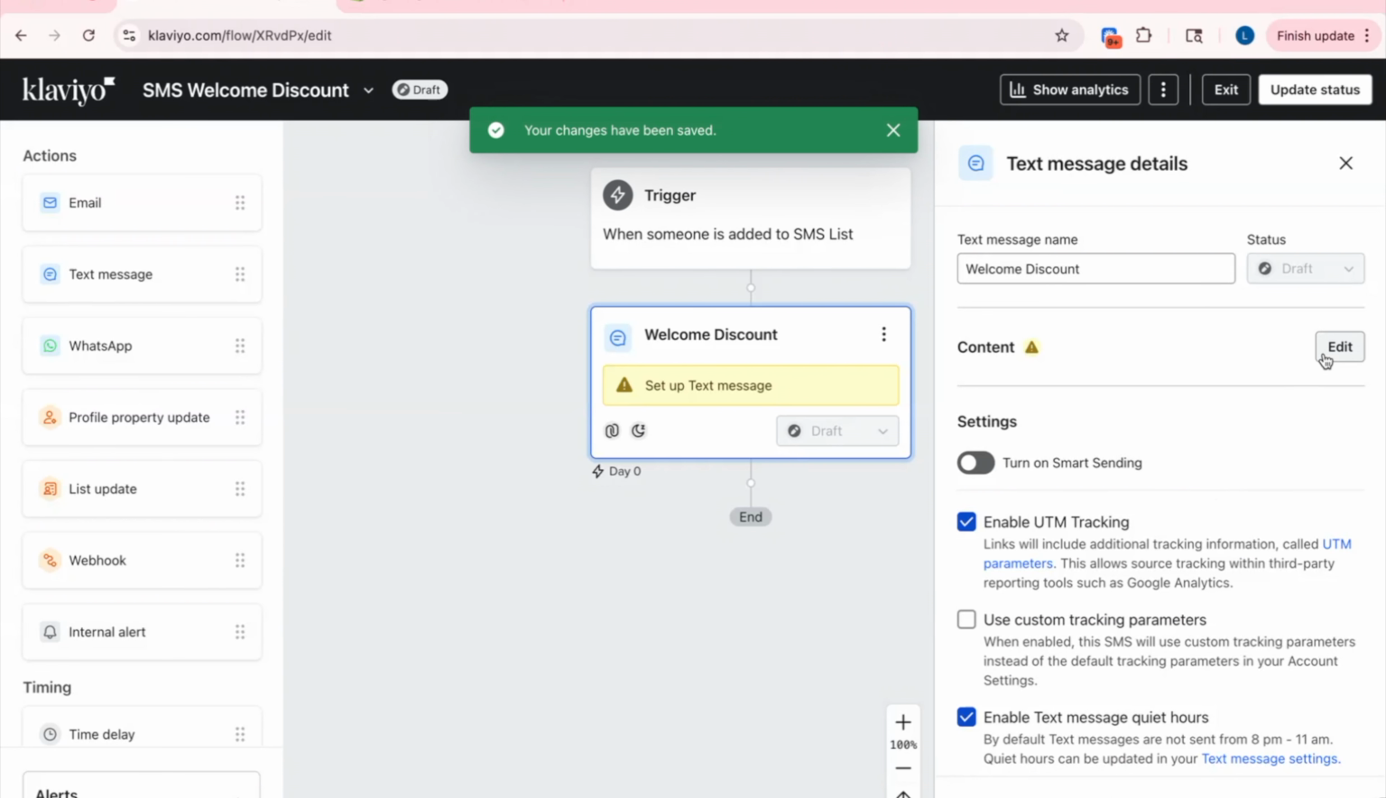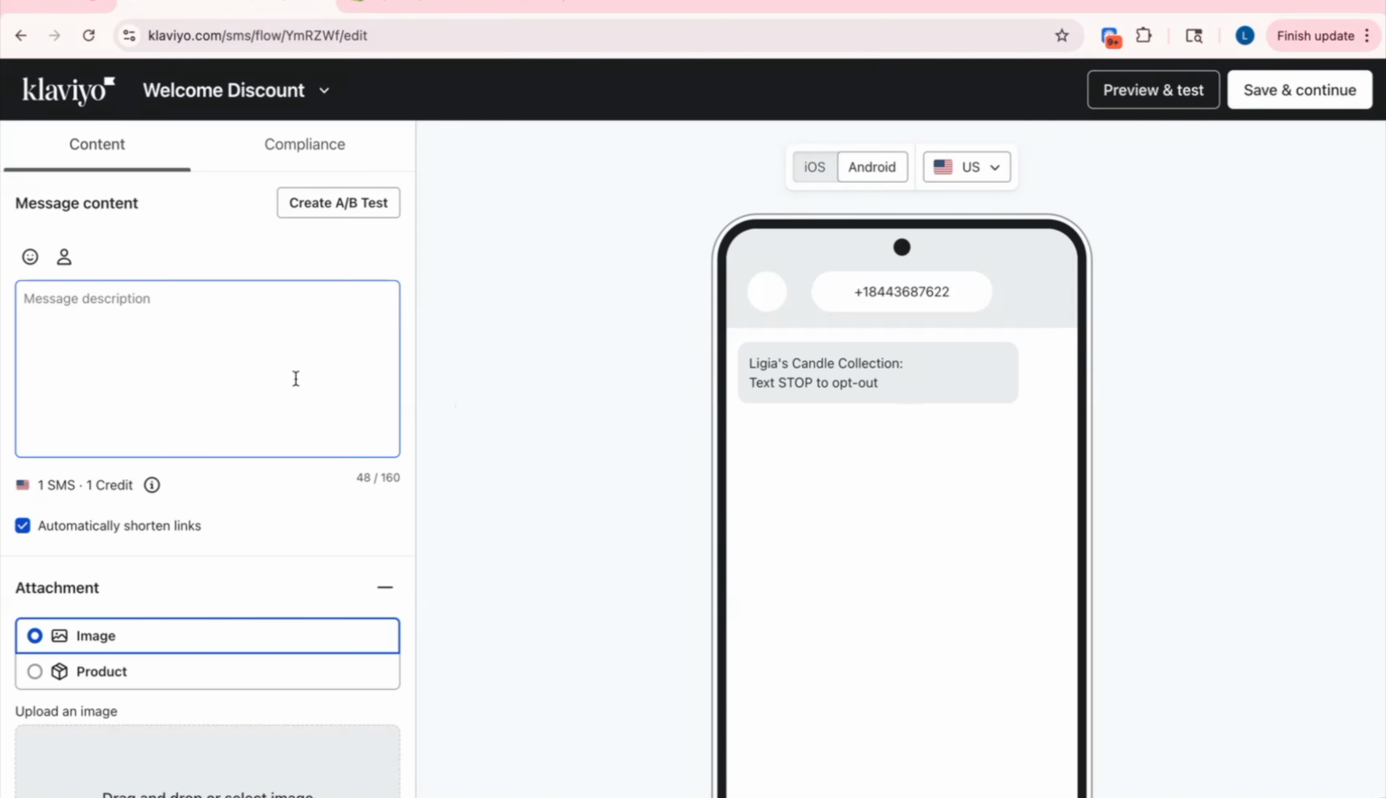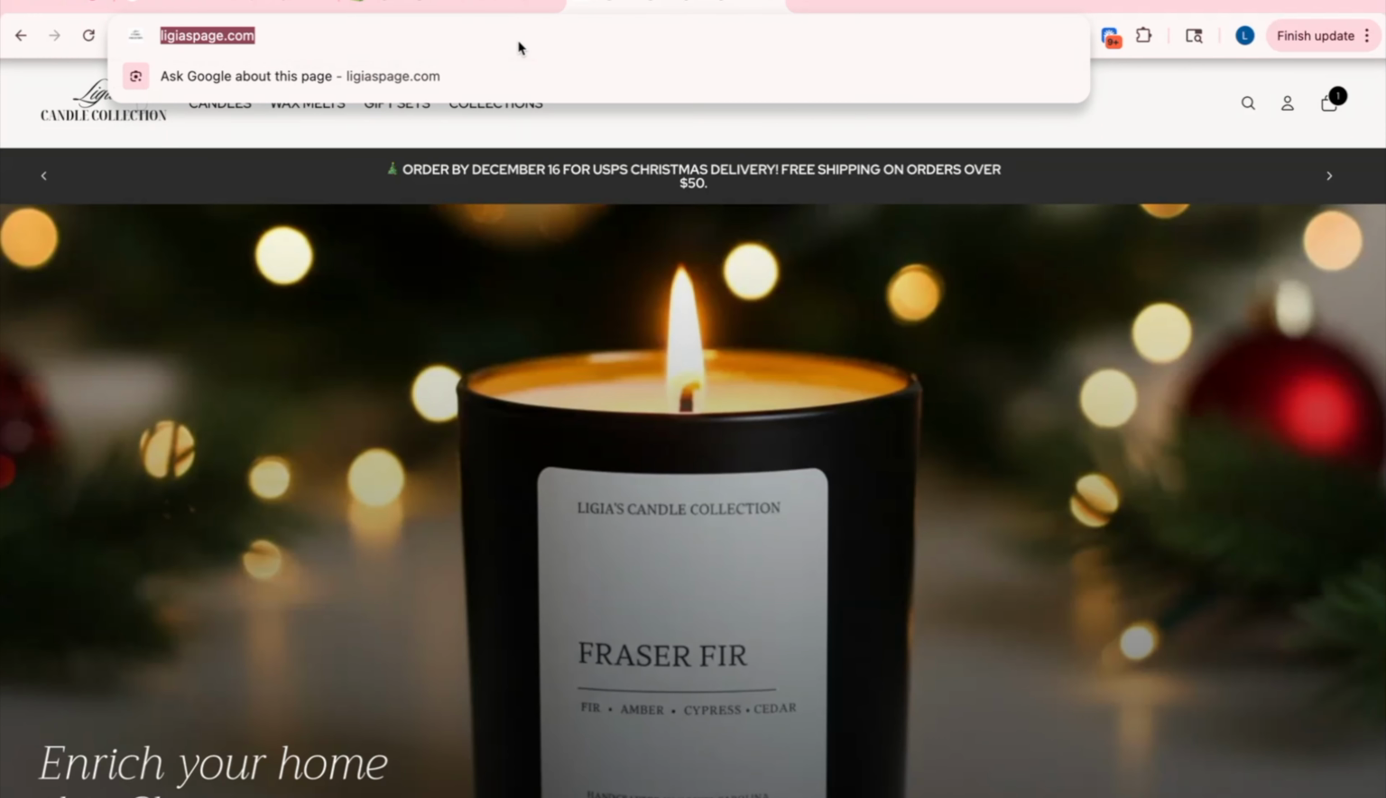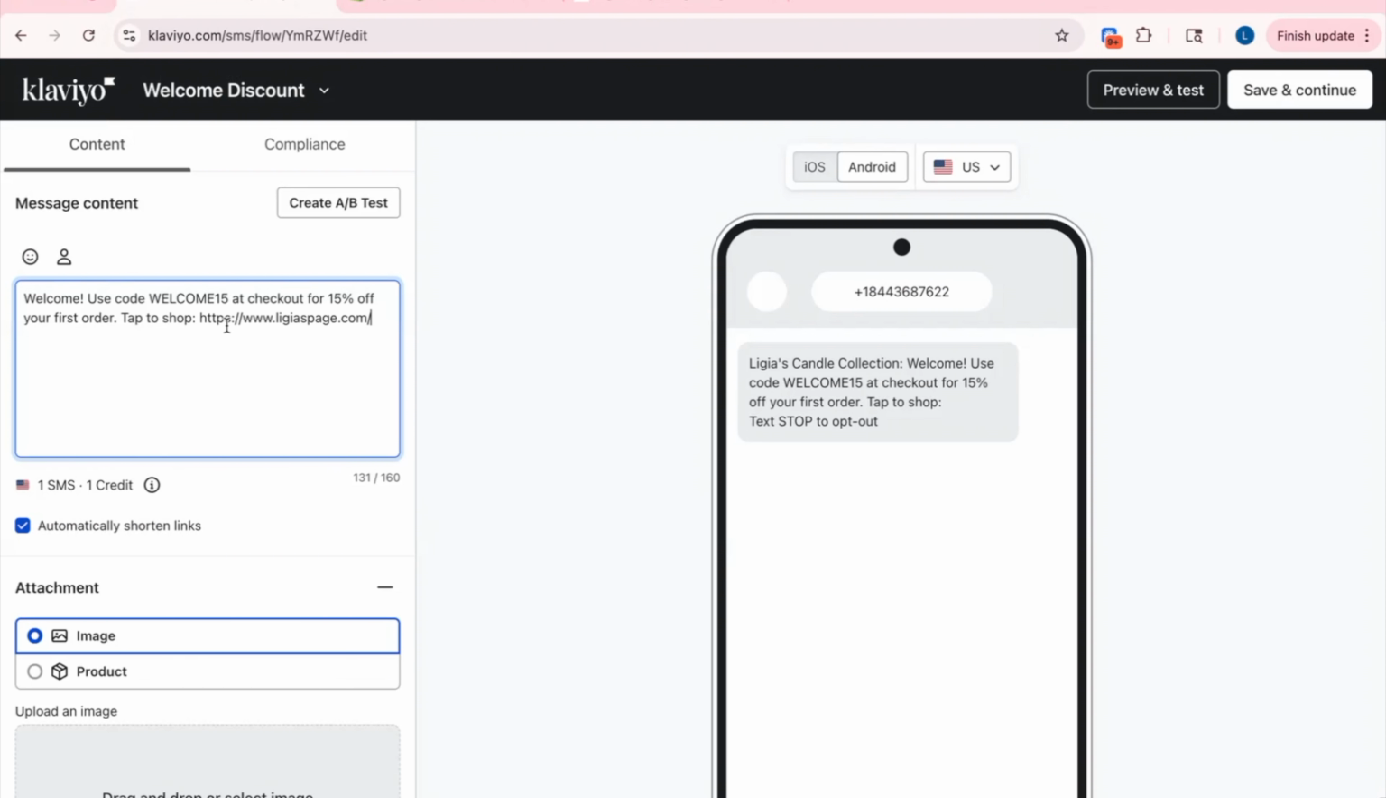So now we're going to edit the content that's actually in the text message. So here in this little box on the left hand side is the message. So just do something simple like welcome, use code welcome15 at checkout for 15% off your first order, or whatever matches your branding and your tone. I would make sure that you click tap to shop, and then you're going to copy the link to your domain. So you want to make sure that you copy your domain and paste the link right there in the text, so that way they don't have to go back.